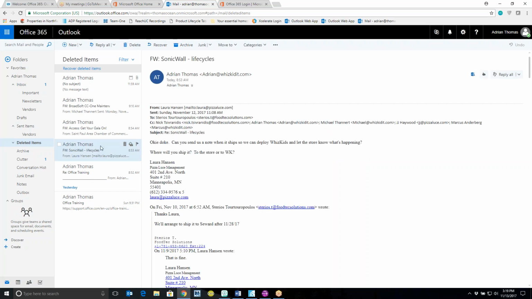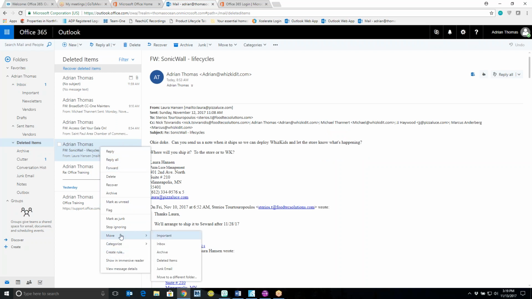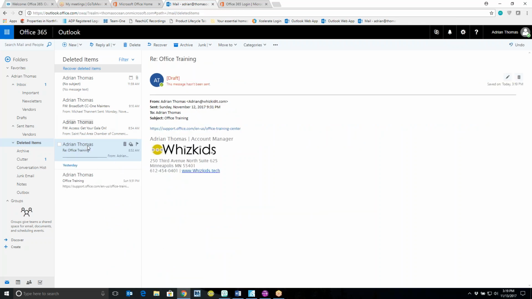Now, moving mail is really simple. You can do it a couple ways. You can right-click that piece of mail, and a drop-down, you can do a number of items. Go down to Move, back to my inbox, and that just moved that mail back to my inbox. You can also drag and drop to the folder you want. To do that, simply select that piece of mail, and I'm going to drag it to my inbox, to a folder, or to deleted items.